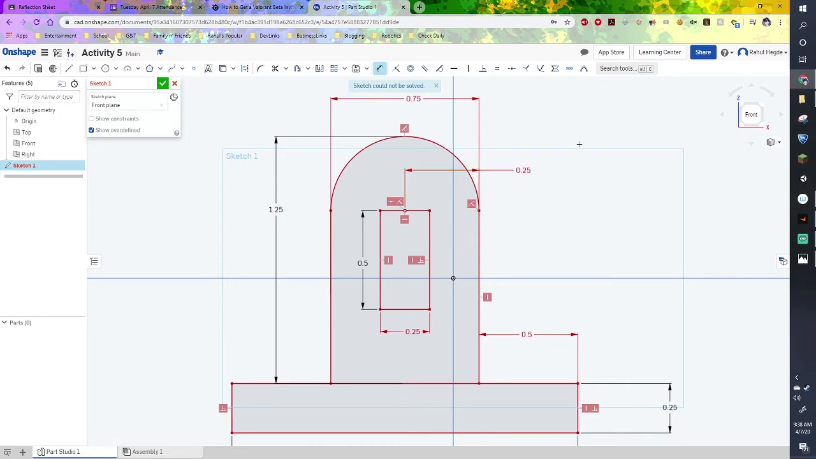Since it's red, that means that it's over constrained. Now here's what we have to do. Can we move this up? No, we can't. Okay, so this arc needs to be fixed, which means that that's going to be a little bit of a problem.